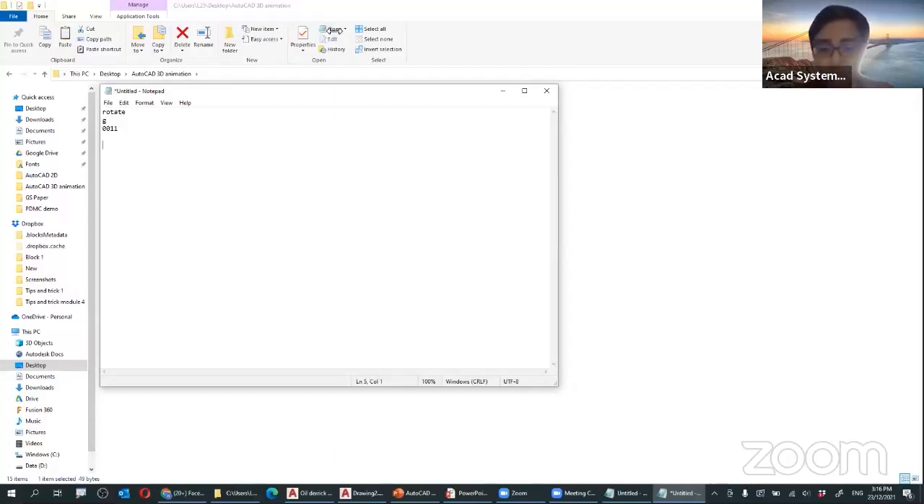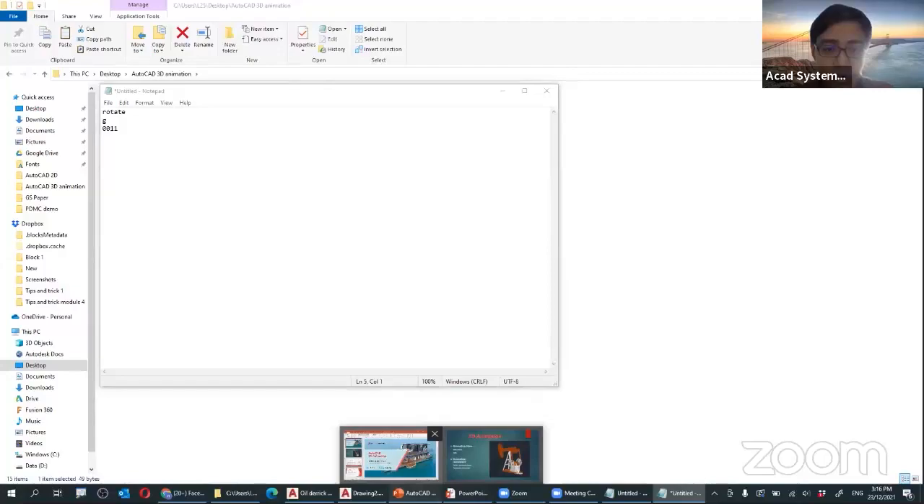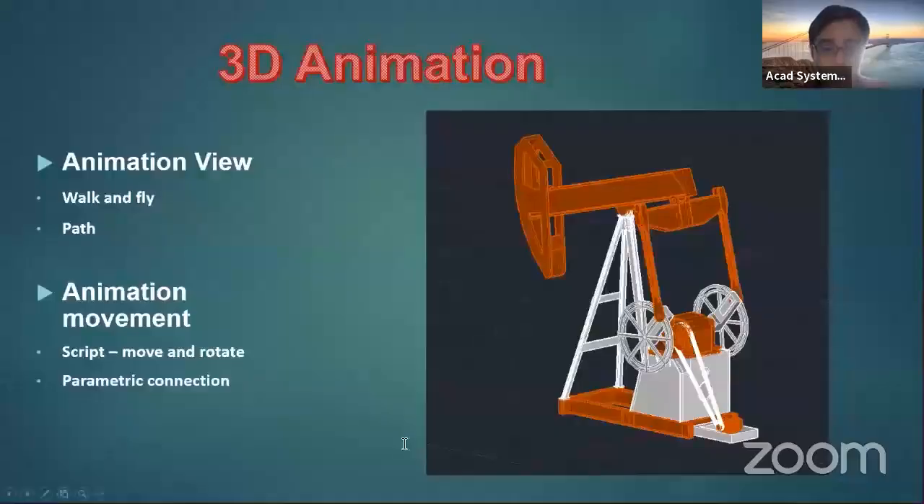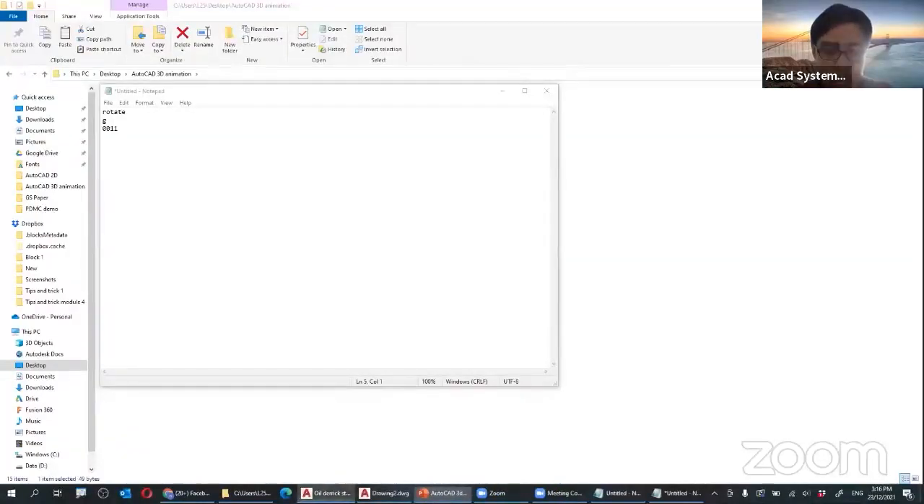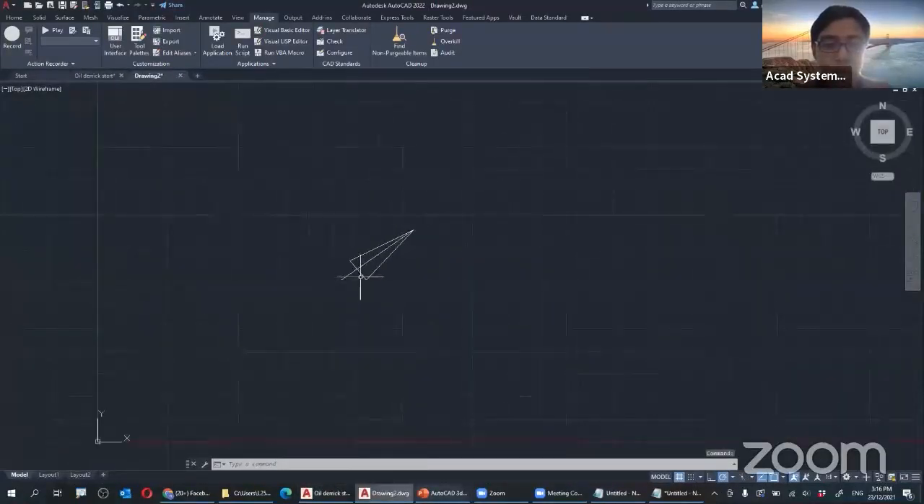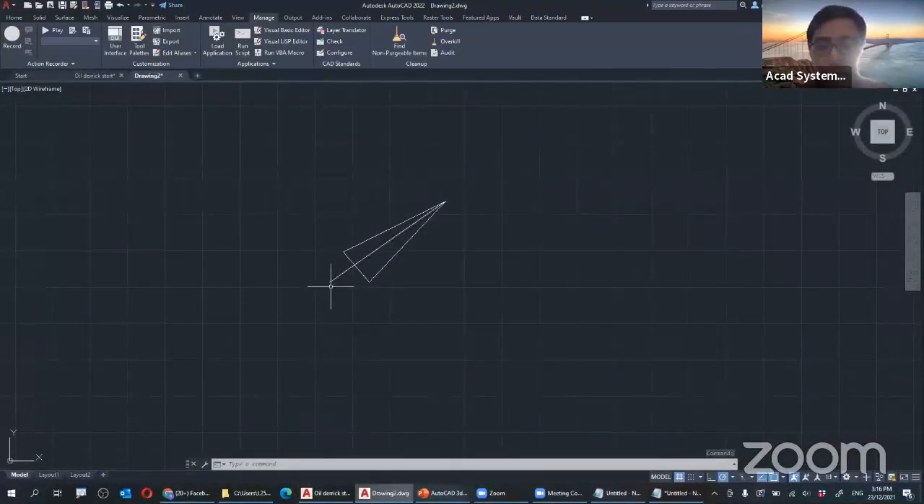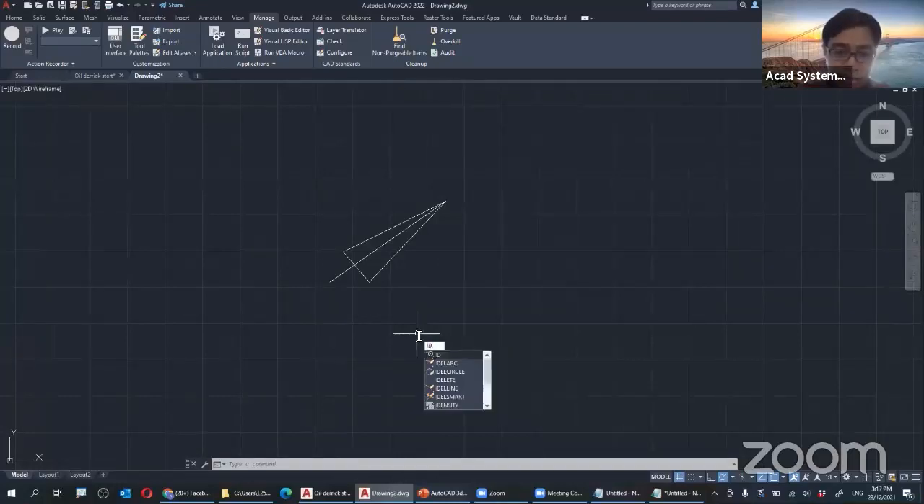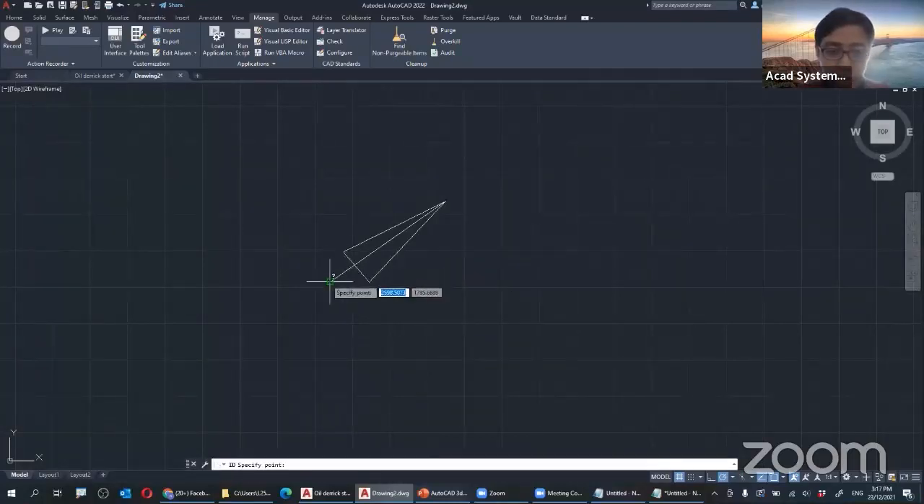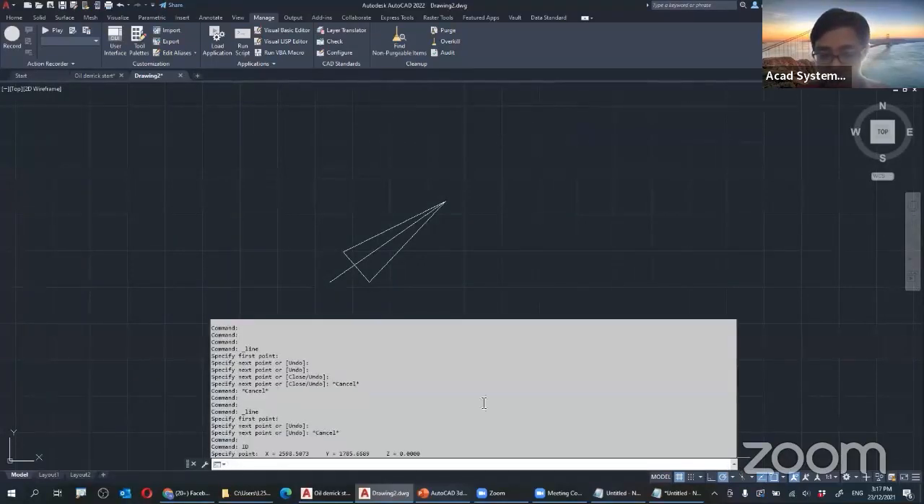Right. So going back to my AutoCAD, we need to find the point for the rotation. So this will be the point, and I need to find the coordinate from here. To get the coordinates, you can type in the command ID, press enter, and specify the point, and it will show you the coordinate for your point. So drop down over here to see the point, so we can copy from here.